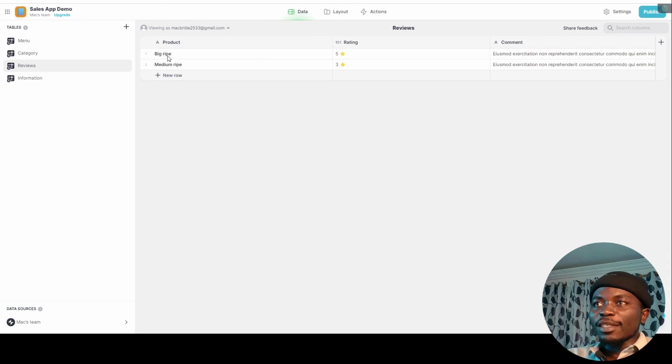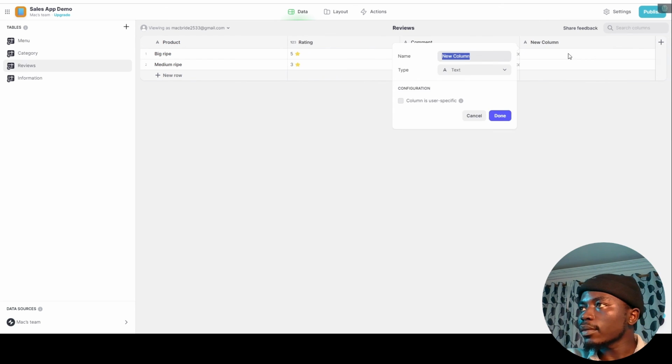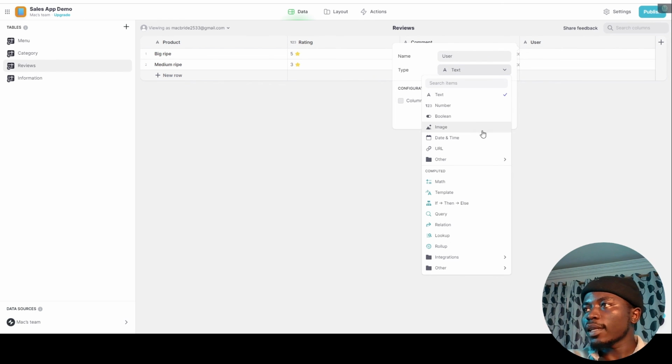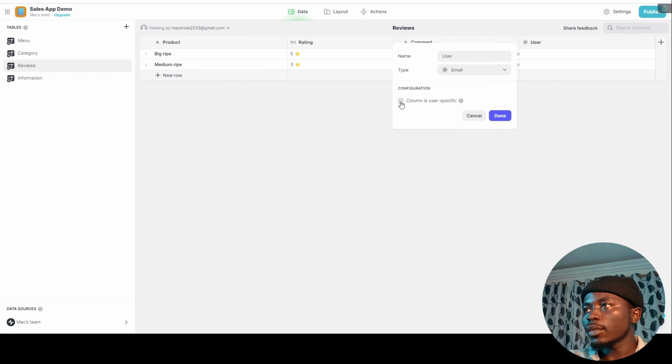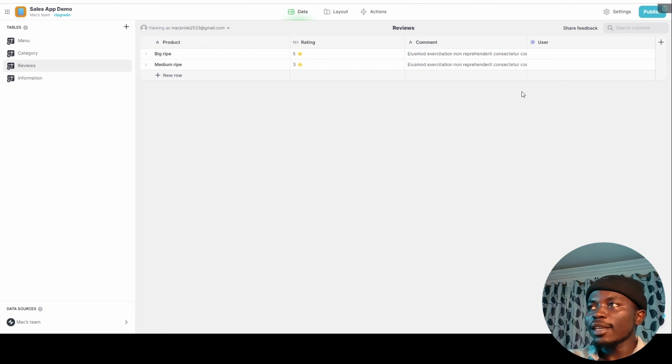So I've just added this Big Ripe 5 stars and this is a comment, medium ripe and this is a comment. Now we need to tie that particular rating to a user. So let's just create this column and say user. And the identification is the email. Column is user specific. Done. That is it. So this is just going to create a rating based on who the user is.